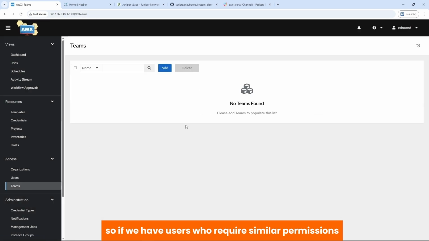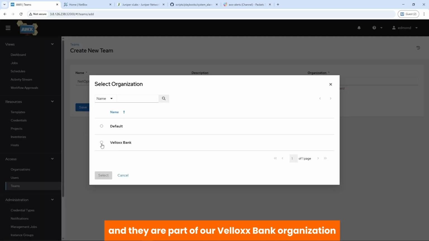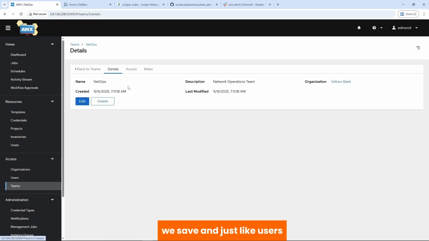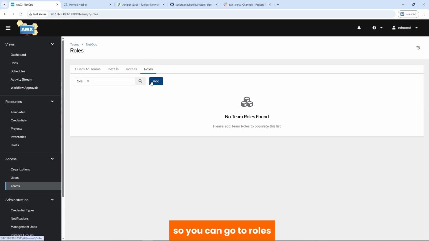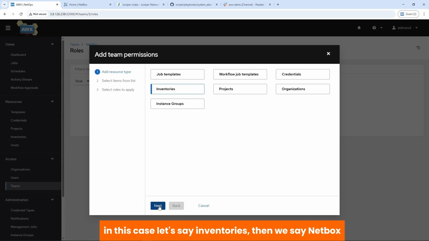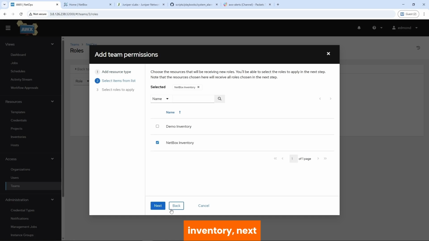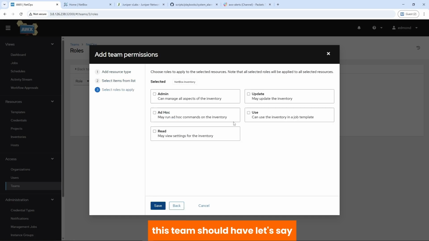So if we have users who require similar permissions, we can group them into teams. In our case, we'll add a team. We'll call this networks. These are network operations team, and they are part of our Velox Bank organization. We save. And just like users, we can have roles for teams. So you can go to roles, add, we select the resource, in this case, let's say inventories, then we say netbox inventory. Next, this team should have, let's say, read access to our inventory.